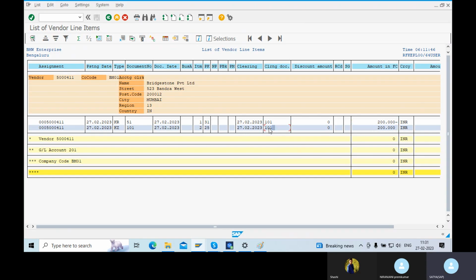This is the date, clearing document. All other details are in the details: the assignment number, which date it has been posted, what is the address, everything. Now this one, if your corporate email ID, your company email ID, is integrated with SAP, you can send directly from here.